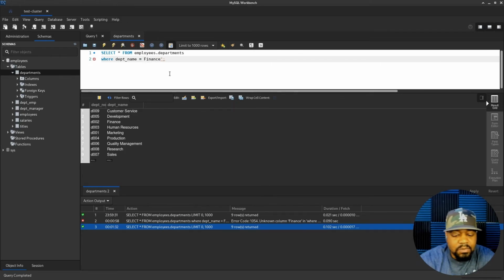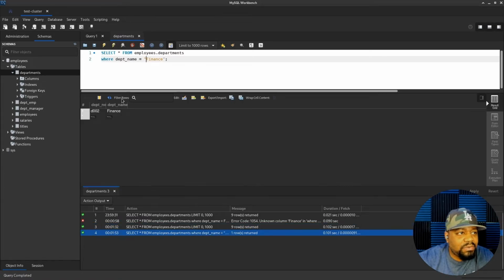So I need to put it in double quotes, and then let's run it again because we're looking for text within the column. So let's run the query again, and it should run properly. And as you can see, it pulled the finance row based on our query up there. So that's basically how you run queries, and you can develop up here within this query tab, and you can create multiple query tabs. And that's where the query tab up here comes in handy.